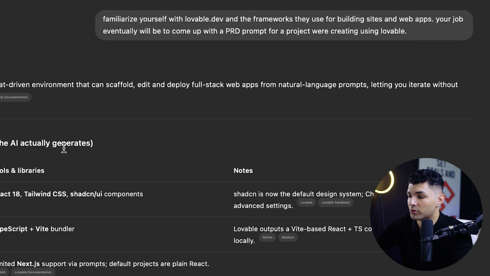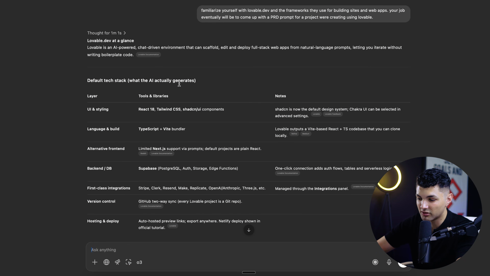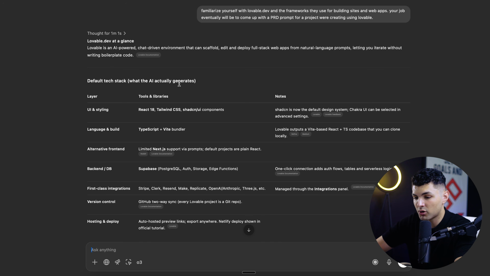So I gave it this little prompt right here. Familiarize yourself with Lovable.dev and the frameworks they use for building sites and web apps. Your job eventually will be to come up with a PRD prompt for a project we're creating using Lovable. The first part of that prompt basically helps the AI chatbot familiarize itself with what Lovable does. And the second part helps it come up with an understanding of what it should include in the prompt that we're asking it to give us.